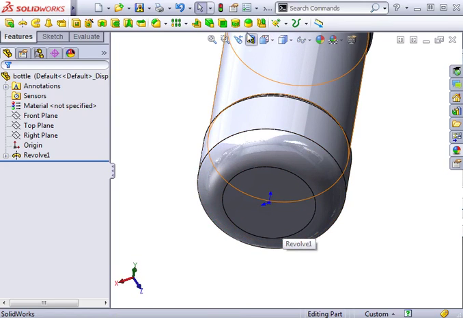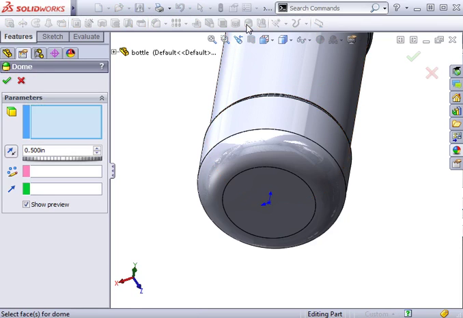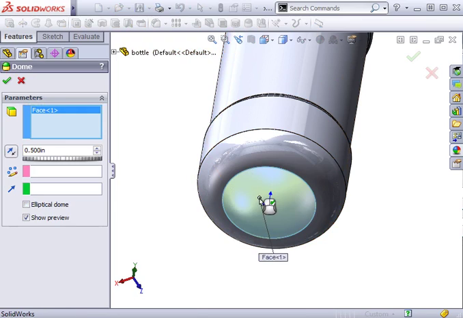To launch the dome feature, I'll click the dome icon on the Features toolbar. First, I'll select this bottom face to dome. Then, I'll set the distance to 0.5 inches.